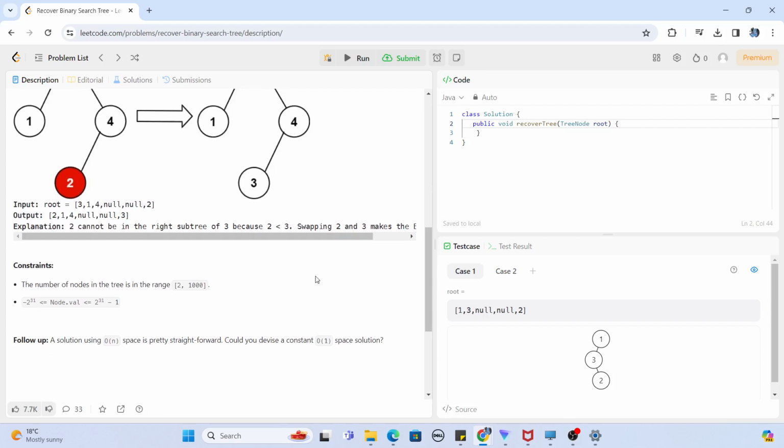The constraints are that the number of nodes in the tree is in the range from 2 to 1000, and the node values go from -2^31 to 2^31 - 1.